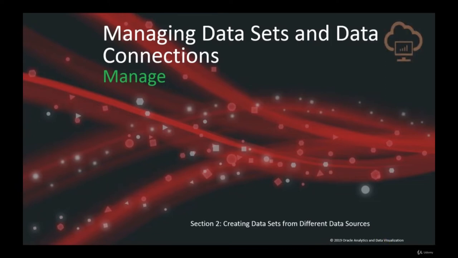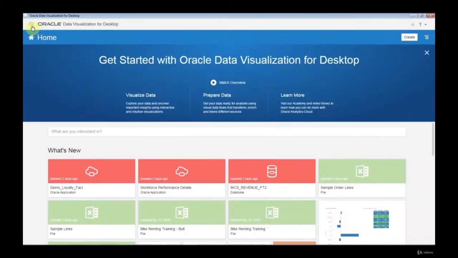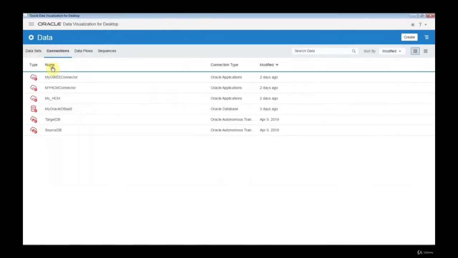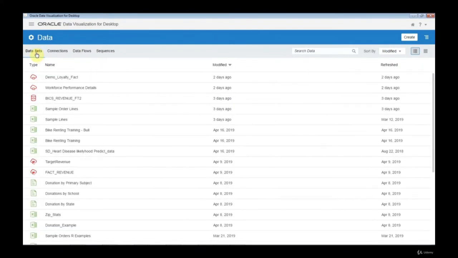Let's jump straight into the demo. From the home page, use the navigator, then data tab. You will find the list of datasets under datasets tab. Let's explore the various options available to manage the dataset.